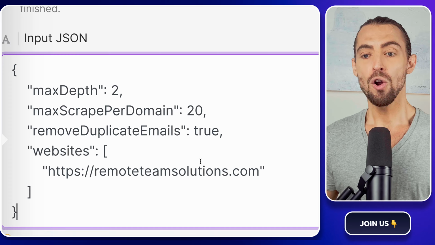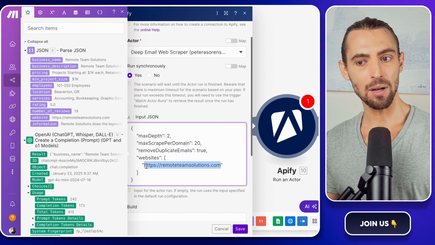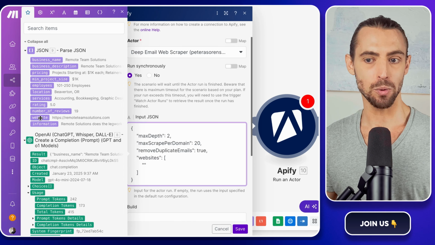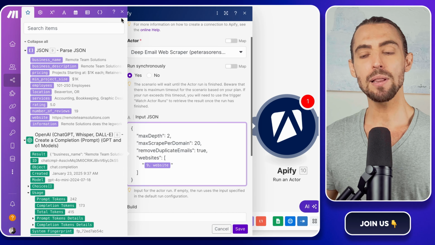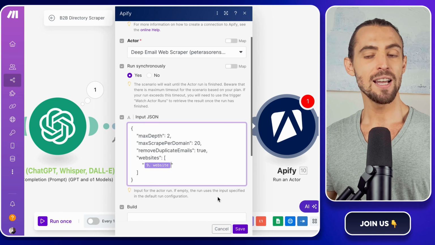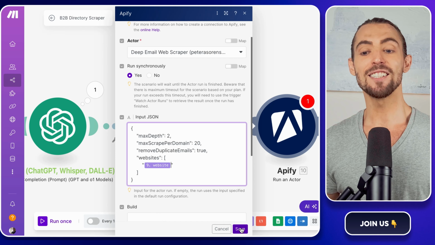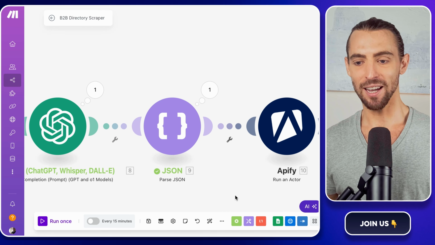Here's the important part. Replace the default website link in the JSON with the dynamic website data from your previous modules. For example, map the links you scraped earlier using the JSON or Google Sheets module. This tells Apify exactly which sites to visit. Once that's done, save the configuration by clicking OK.